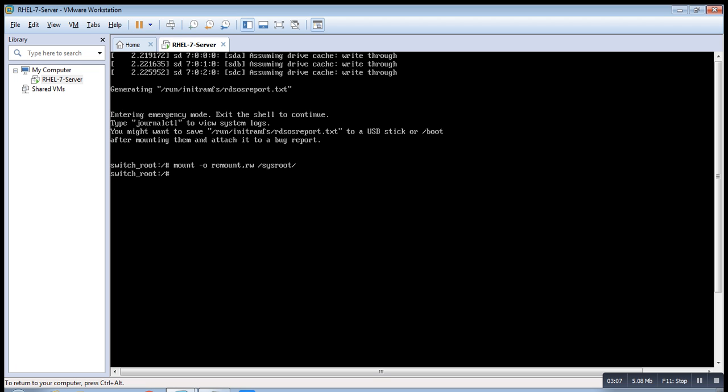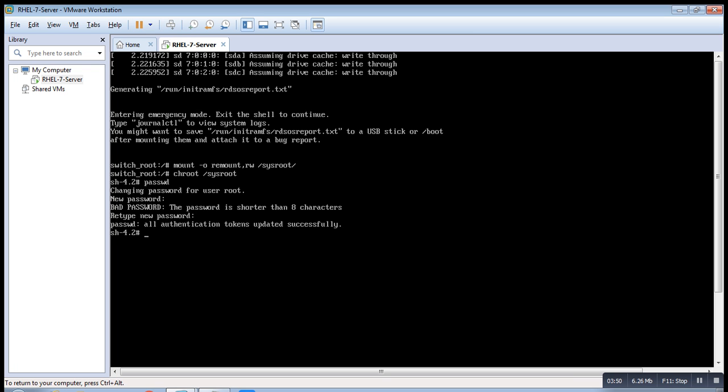Once the file system has been remounted, now change into the chroot jail, so that /sysroot is used as the root of the file system. For that we have to run the command chroot /sysroot. Okay, great. From here we can reset the password. Run passwd, enter. I will set the password as redhat, I'm just testing. Wow, we have successfully reset the password.